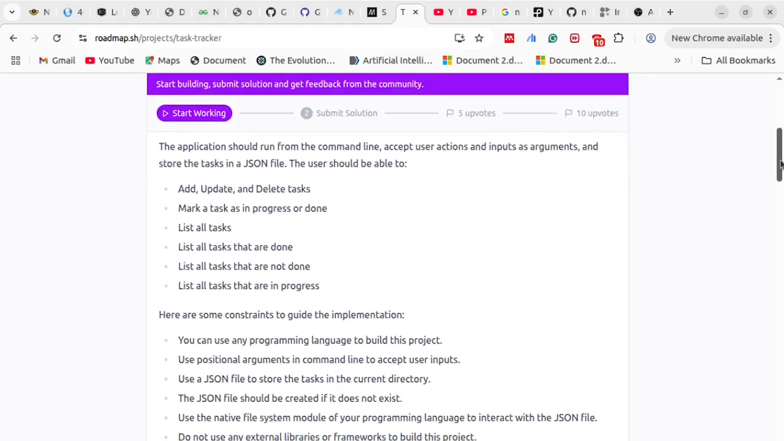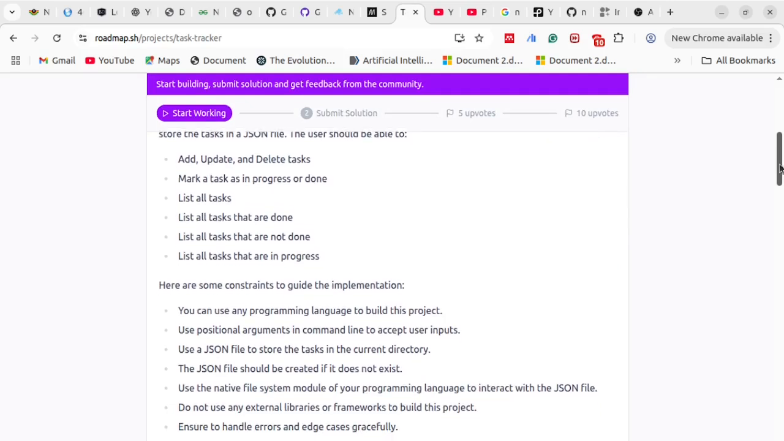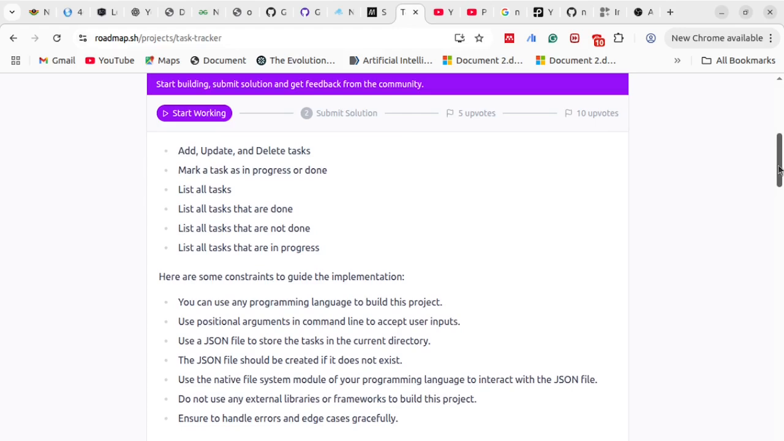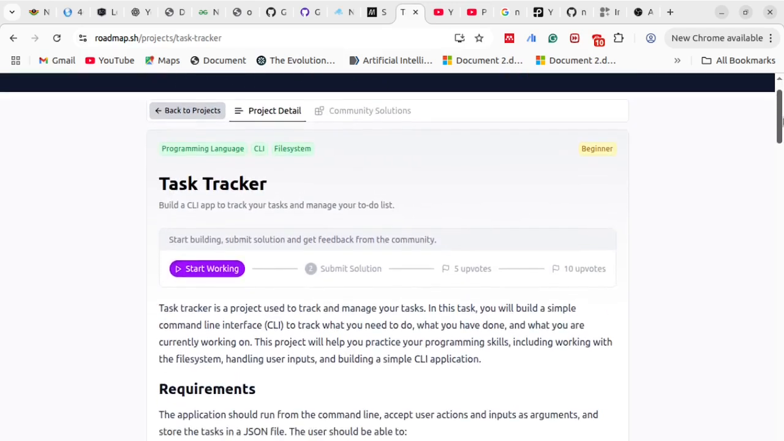Basically, I'm just going to add features such as adding, updating, and deleting tasks, marking the tasks, and listing the tasks. I'm also going to be working with the file system. This is a CLI application, meaning that there's not really an interface. It's command line software, so you run it in the command line.